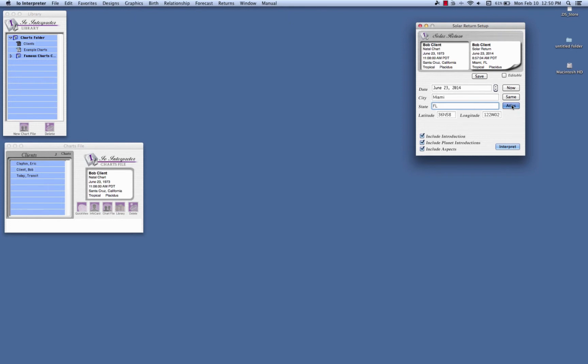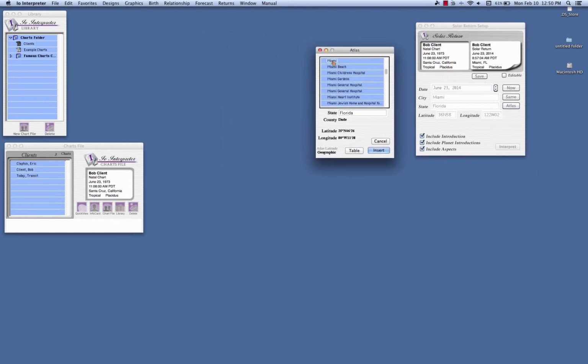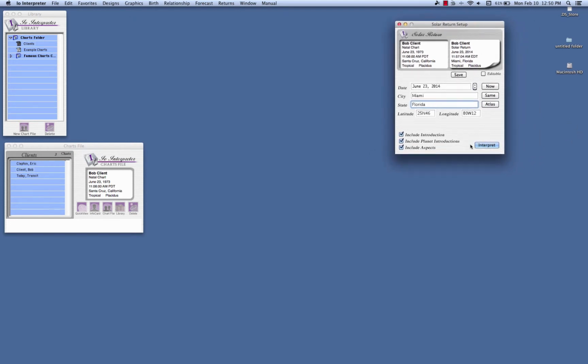We're going to click the Atlas button, and once again there's more than one option for Miami, but this selected the right one. If it had been another, I could have clicked on that and inserted it, but this is what we want, Miami. I insert it. Now it's still retaining the data from the natal card to generate the chart, but it's putting it in a different location. The last thing you have to determine for the interpretation is what you want to include in that.